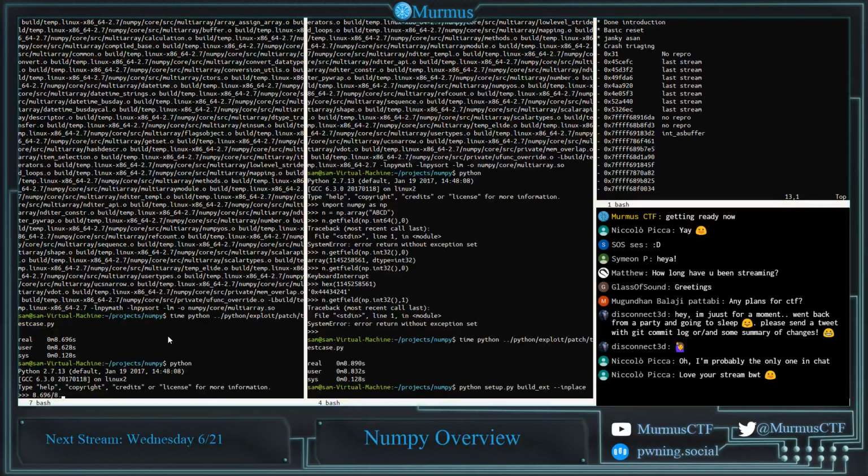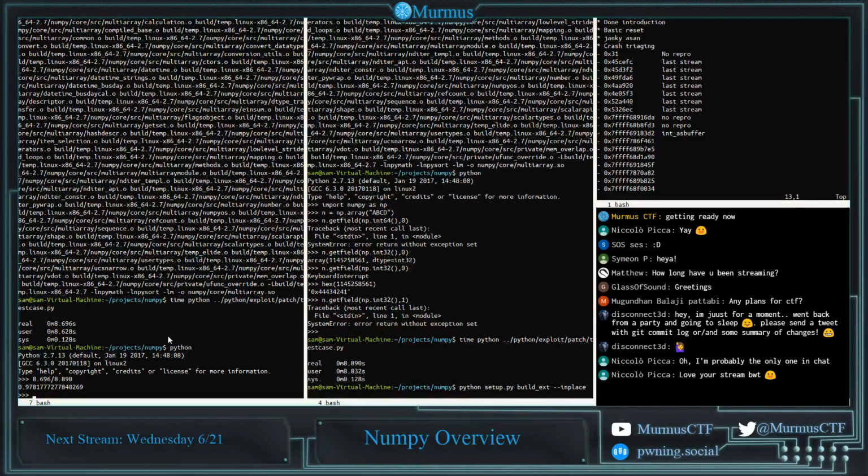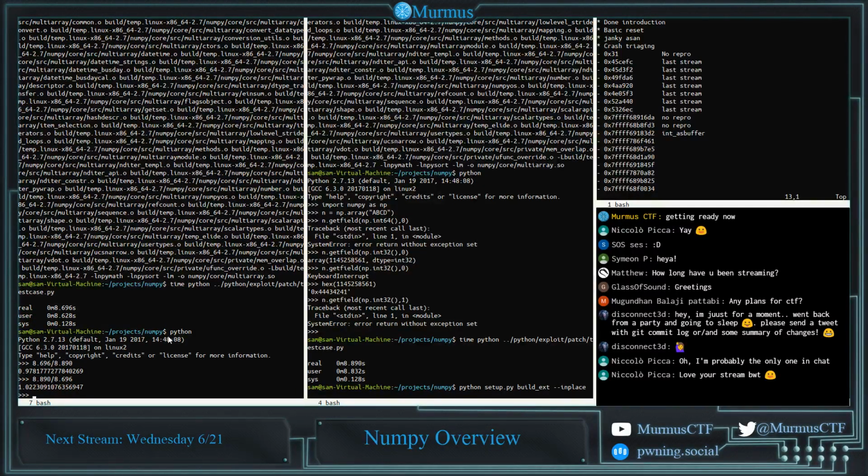8.696 divided by 8.890. I did it the wrong way. 8.890 divided by 8.696. Our patch adds 2% overhead if you are doing purely get field and set field operations. That's a trivial increase, and it fixes a bug in your code.